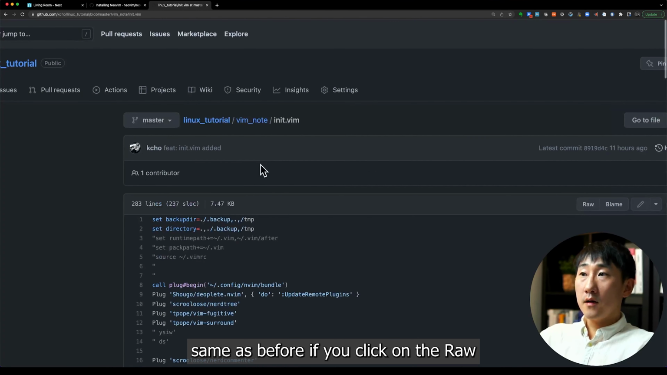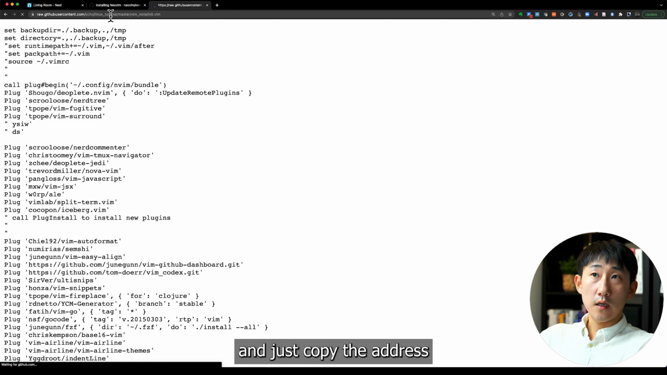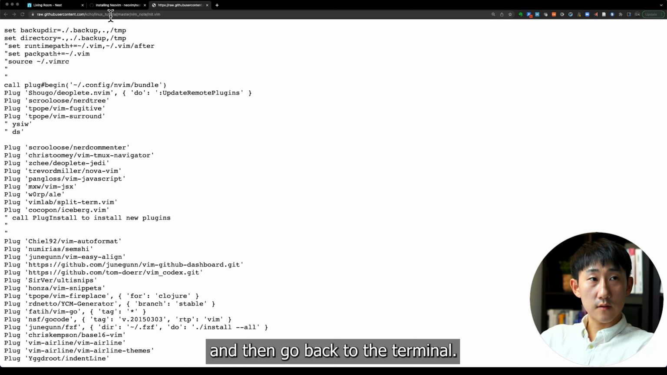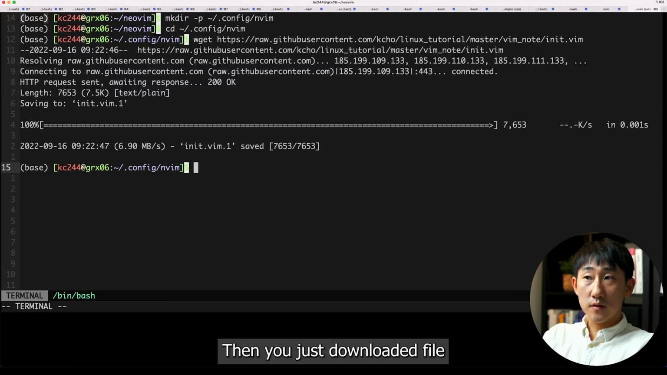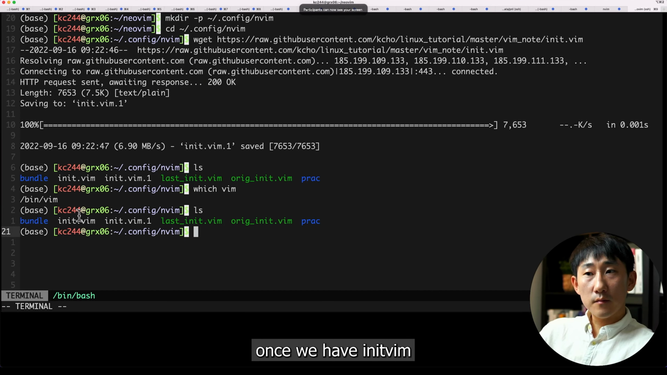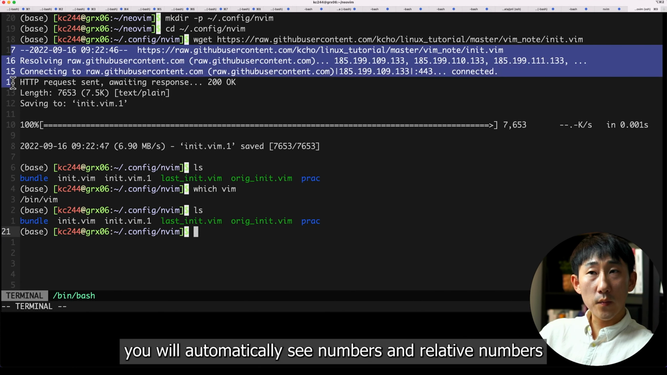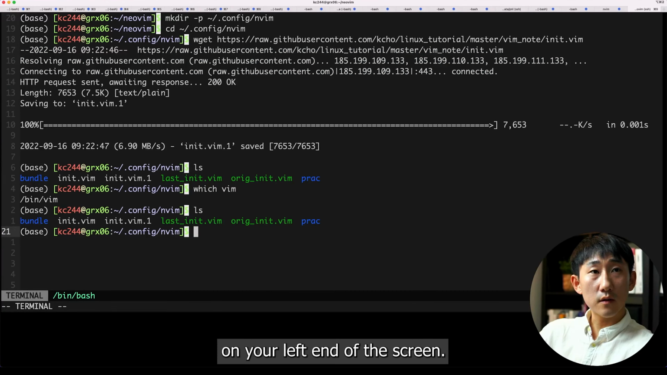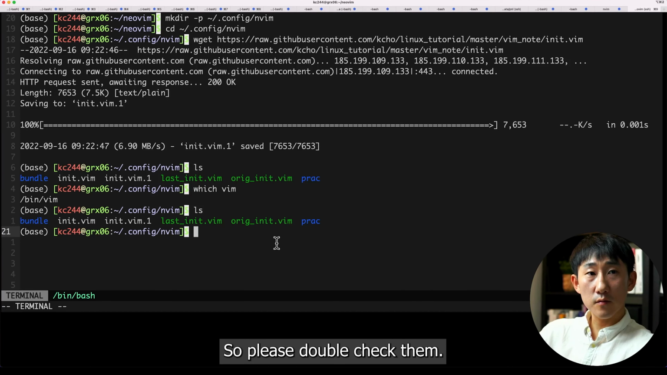All right? So same as before, if you click on raw, you will see the raw file, and just copy the address, then go back to the terminal, and then we do wget and paste it. All right, then you just downloaded the file. Once you have init.vim in this location, when you open Neovim, you will automatically see numbers and relative numbers on the left-hand side of the screen. If you don't see this, it means that you put your init.vim in a different location. So please double check that.